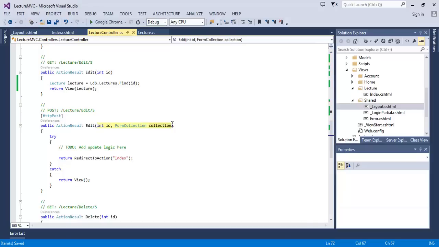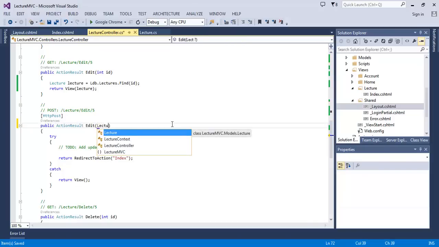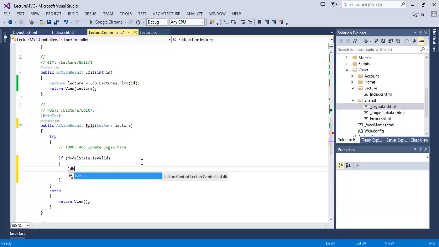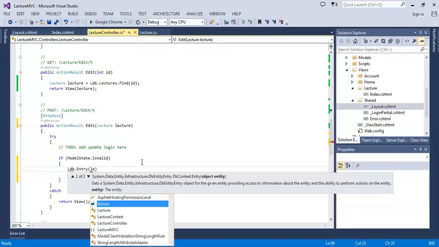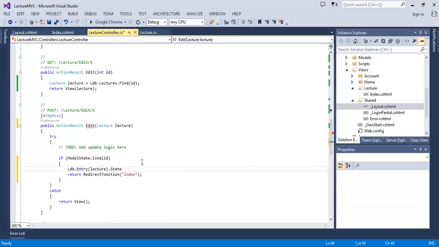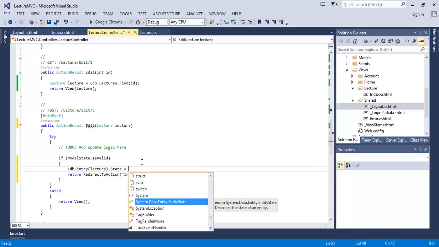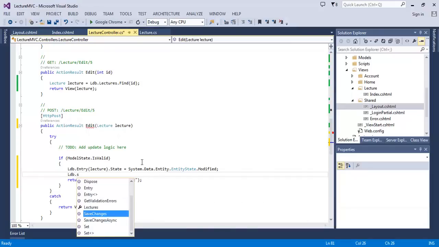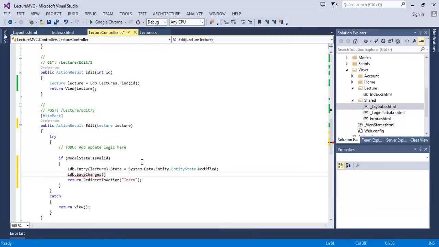Now in the HTTP post method, come here and edit this. Once again, LDB, that's our data context, dot entry for lecture dot state is equal to System dot EntityState dot Modified, and then save it, same as save changes, and then return the index.